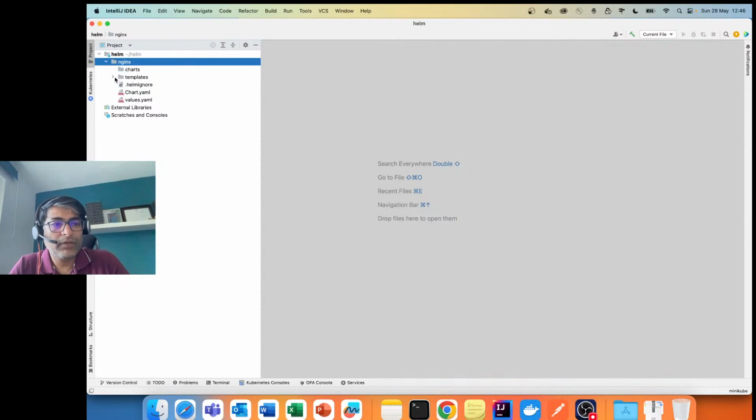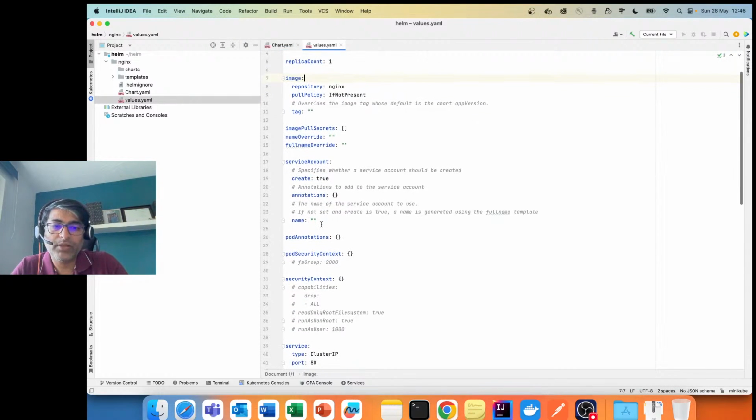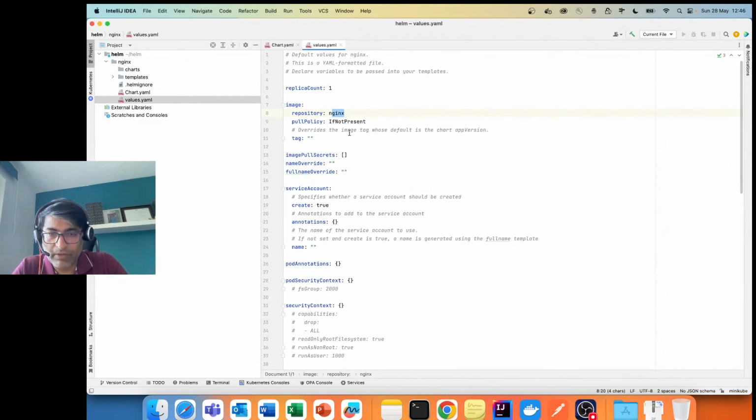If you want to see the file structure, Helm contains a Chart.yaml file which mentions what this chart is about. It has a values file where we mention the image details. Whatever our chart is using, all those details will be mentioned in the values.yaml file. If you want to override the default values, key and value, the value can be increased or changed here.